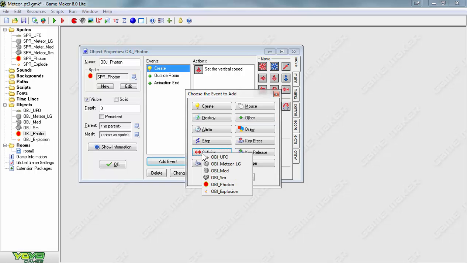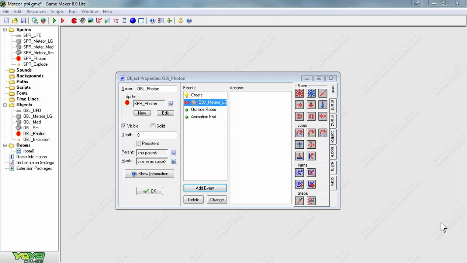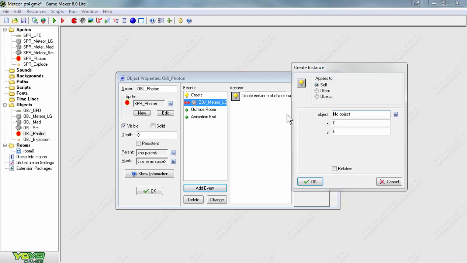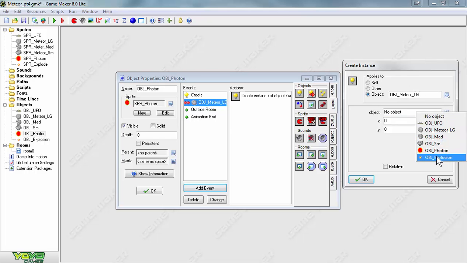The collision we want to create is with the large meteor. So now our statement is saying, when the photon collides with the large meteor, what action will take place? The action we wish to create is going to be the creation of another object. The object that's created applies to an object, and in this sense, we want to make it an explosion. So when the large meteor is collided with the photon, the object of an explosion will appear.